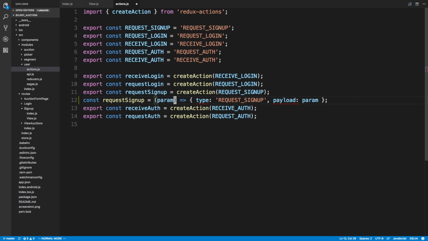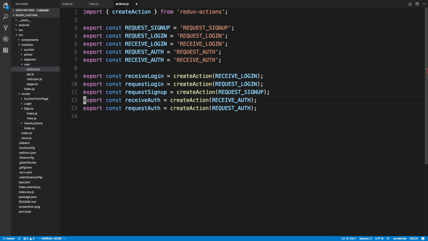So it takes whatever you pass into the request signup function, tacks on a type of request signup, and then passes that in the action. But basically, all it's returning is an object, right?